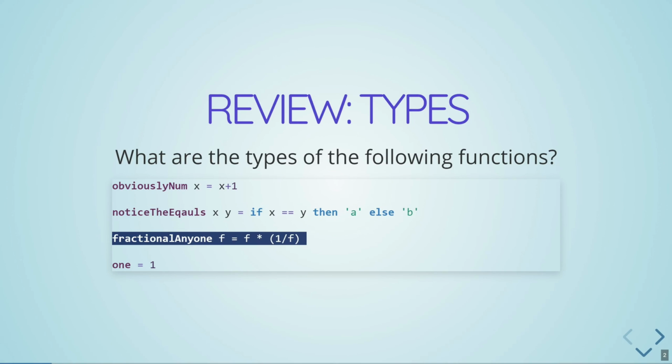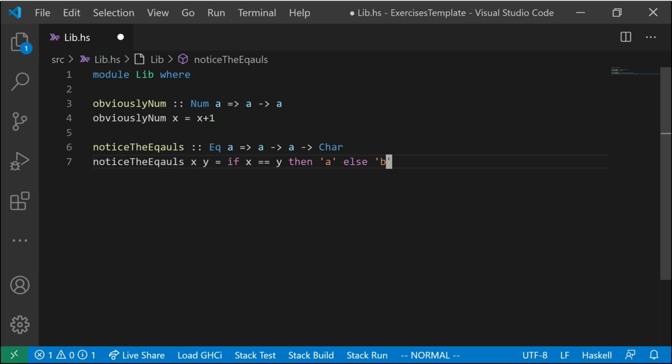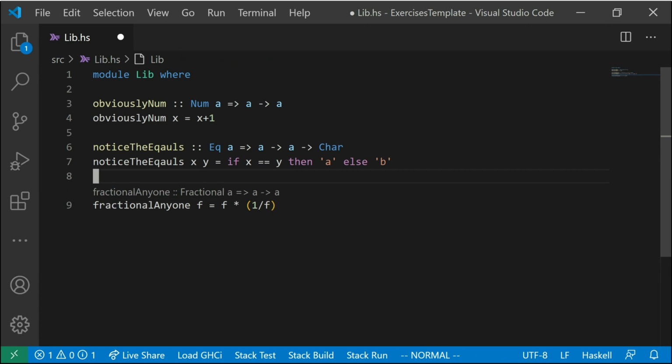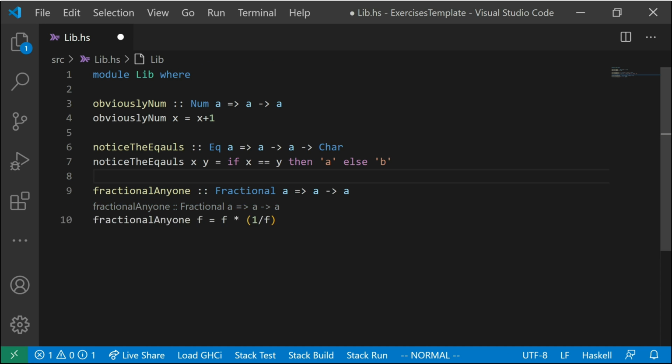Fractional anyone? So for fractional anyone, there's a trick here. Times is part of the num type class, just like plus. So you might think f must be the num type class, but then we have this division here. The division isn't part of the num type class, it's part of the fractional type class, and it ends up being just fractional.